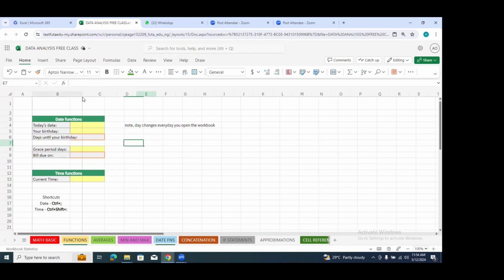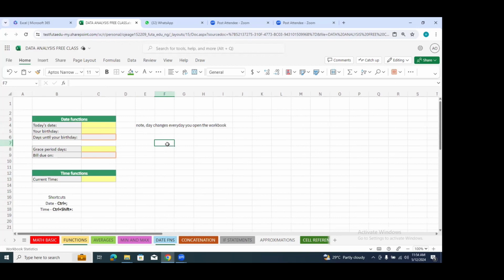Let me enlarge this. Okay. The concept of date functions in Excel: as we move on in the class, we are going to be using dates more and more. It will be important to understand date formats to be able to extract some important info from them. But for now, please mute your mic. If you are not talking to me, please mute your mic.